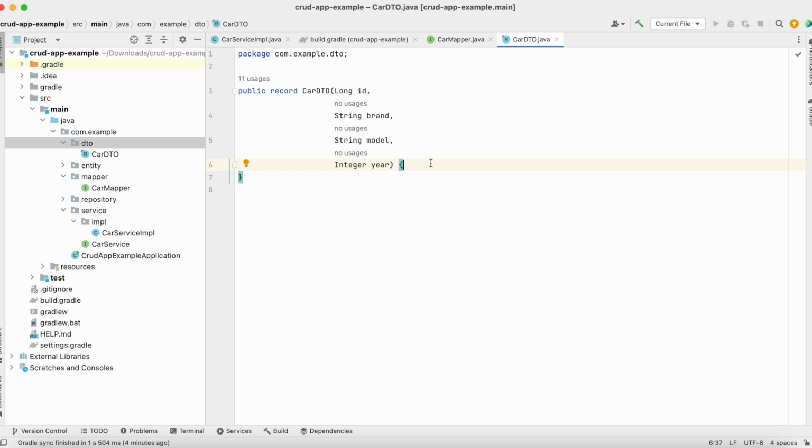It's just a simple record to save the data for our class, transfer it from the controller to the service layer, and convert it to the car entity, and back from the car entity in service to the car DTO in controller, and show it to the client. So this is the purpose of the record in Java, just to store some information and not use any functionality inside the class.